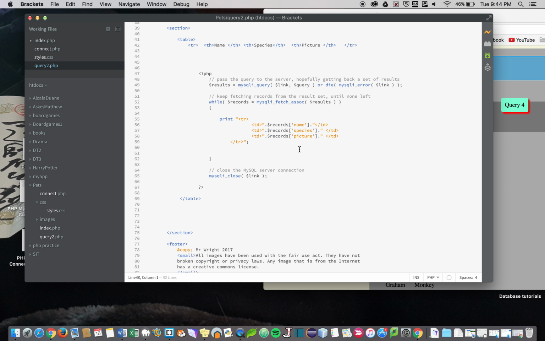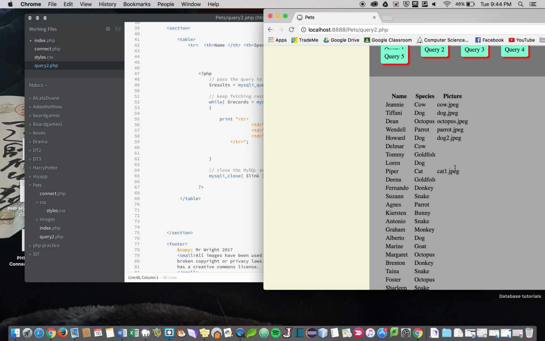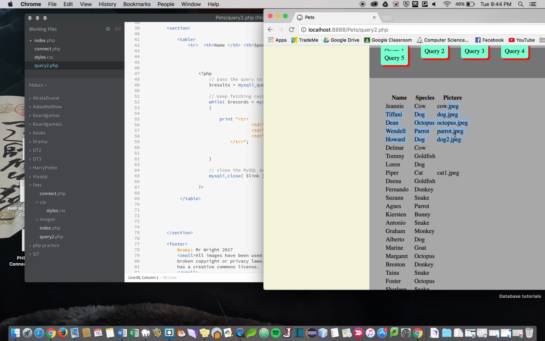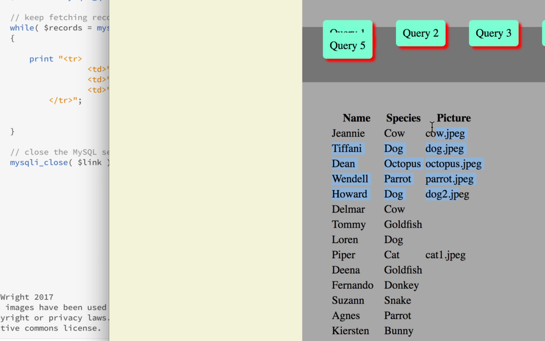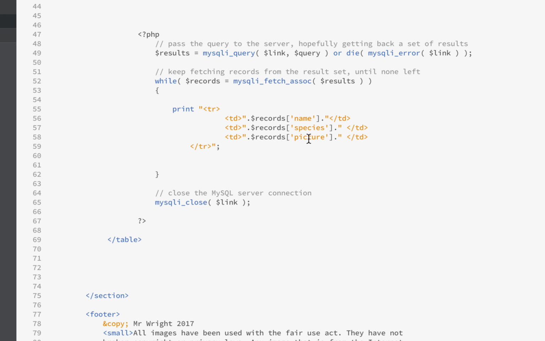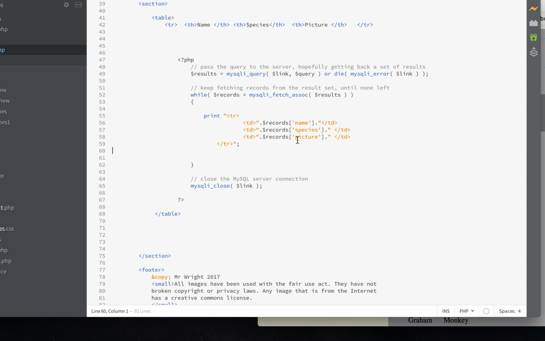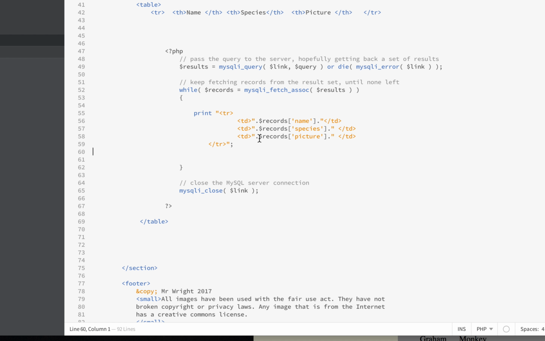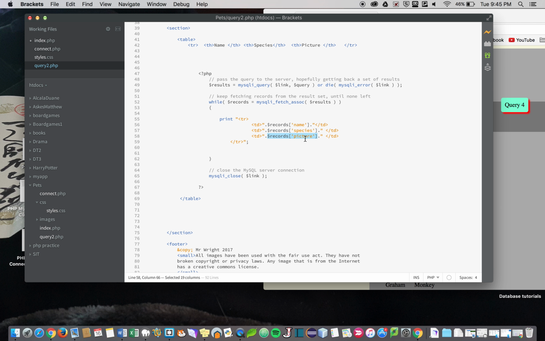Okay, so it's displaying exactly the field there, but we actually want to display the actual image, not just the file path. Okay, so that's pretty important. So far that's working, but what we actually want is not the record from the database of what the picture is, we want to actually display a picture.